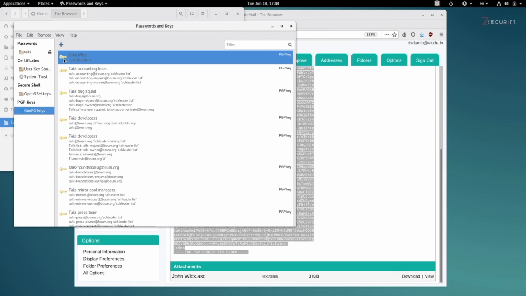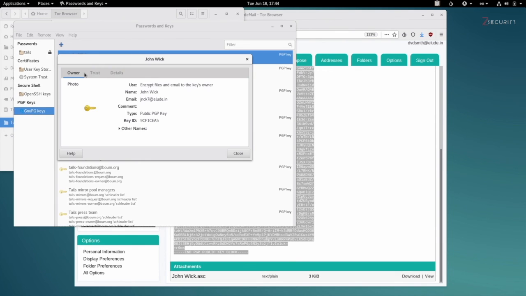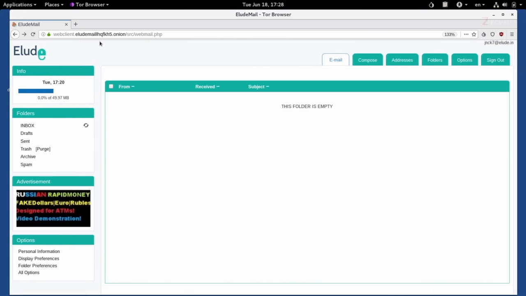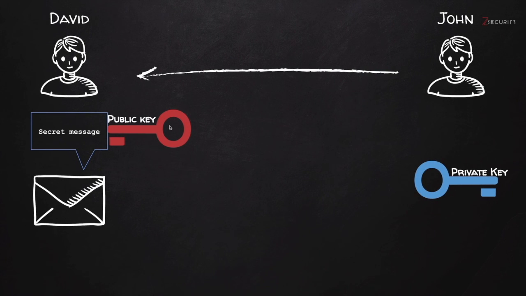Again, if you right click this and go to properties, you'll be able to see the name and the email of the key owner. You can see the key ID, and clicking on details, you can see the fingerprint, which, like I said, can be used to verify the owner of the key. And we'll talk all about that later on in the course. For now, we have imported the public key of the person that we want to communicate with. So right now we can start encrypting data and send it to John. And the only person that will be able to see the content of this data is John, because he is the only person that has the private key.